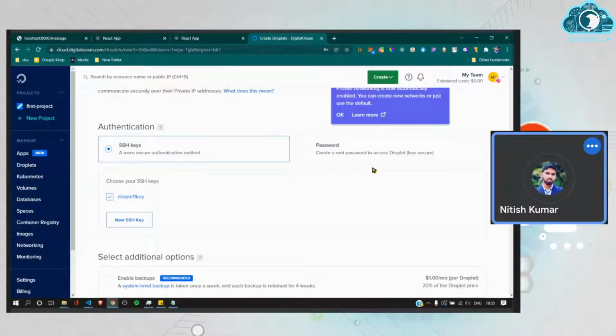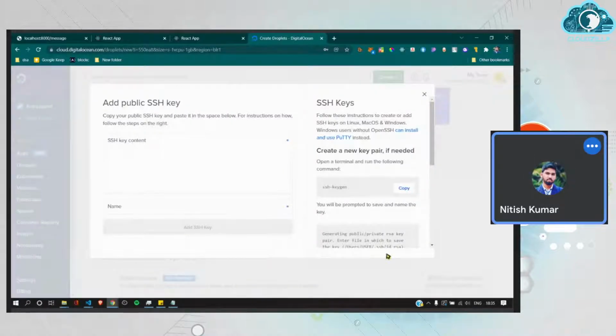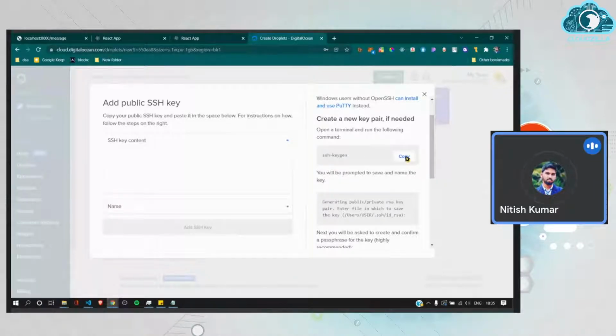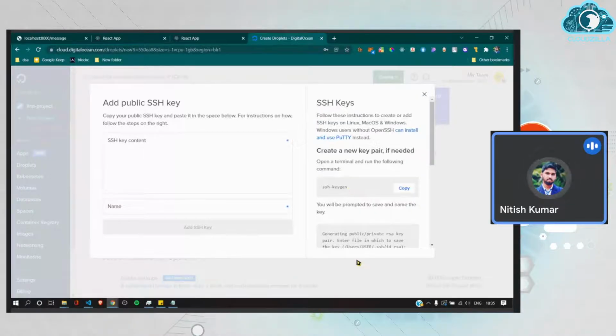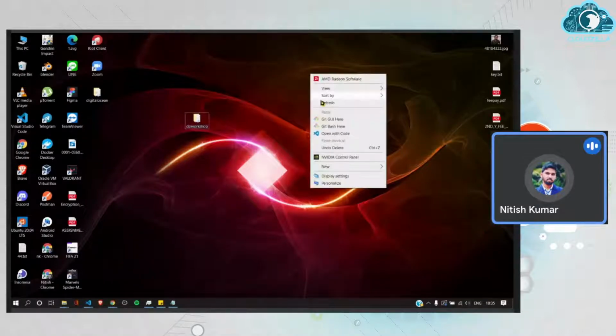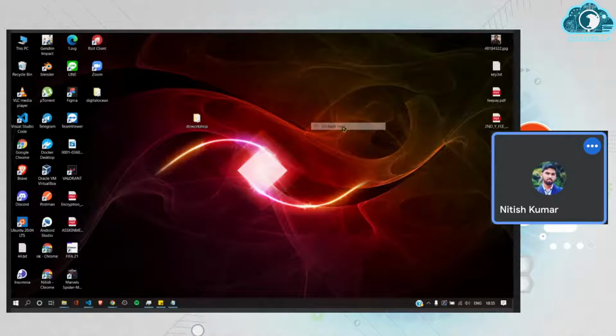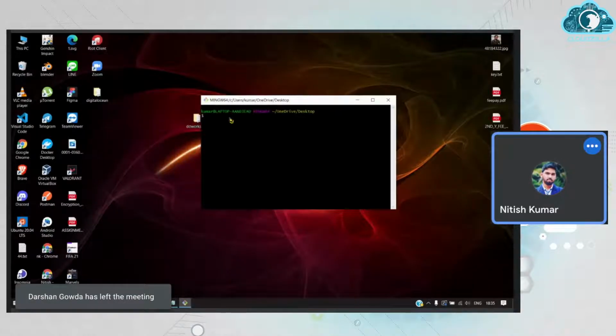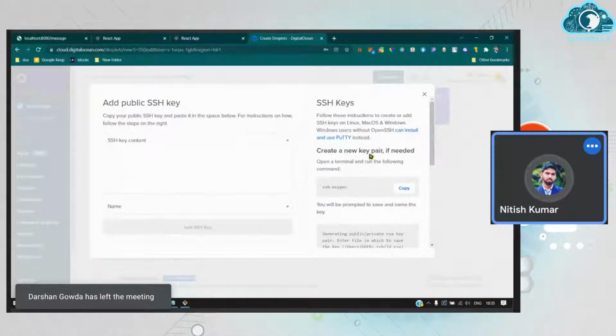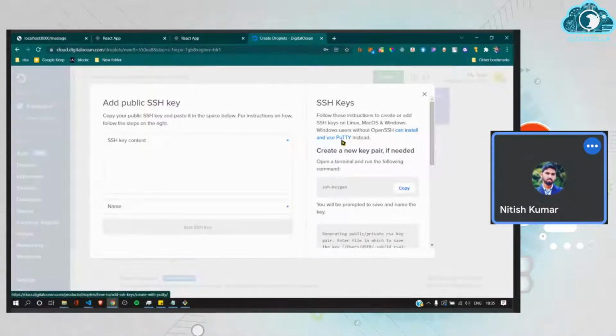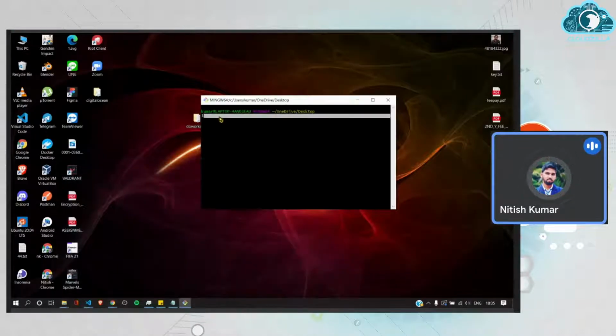So I already have one SSH key. So let's make a new SSH key. Like how they have given the commands to generate the SSH key. So let's generate the SSH key. You cannot generate an SSH key with CMD. You need a Linux system or Git Bash, those terminals. Even you can use PuTTY. Yeah, for Windows you can use PuTTY software. But I have Git Bash, so I will generate using the terminal.